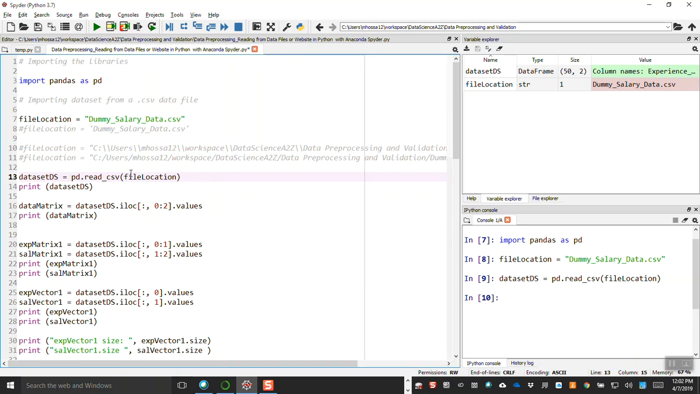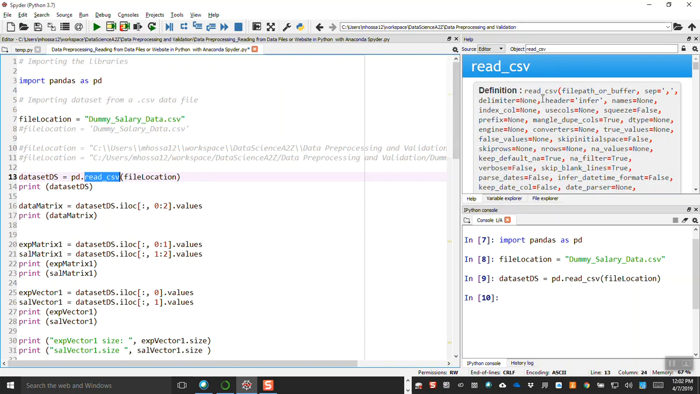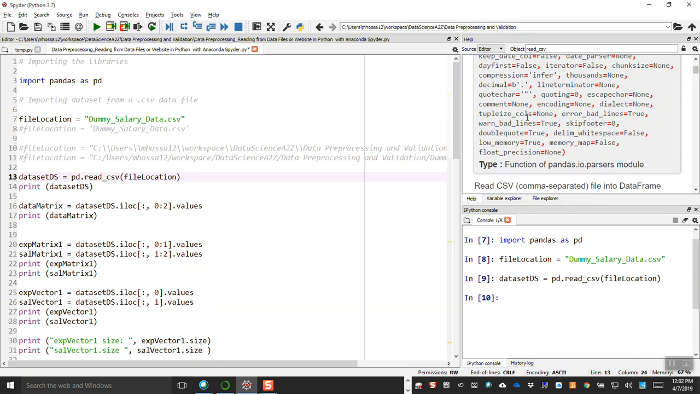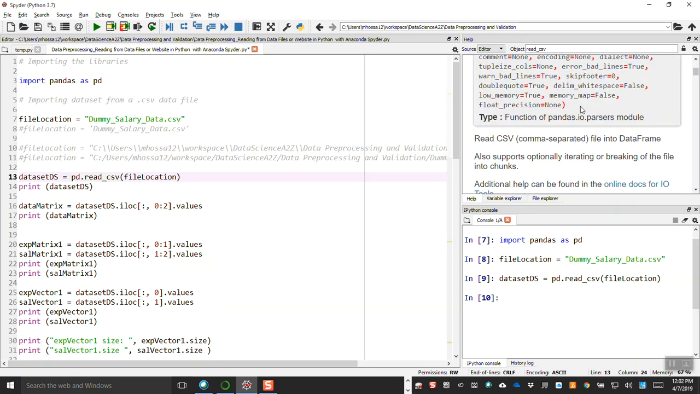So this is my code. Let me inspect read CSV by selecting it and pressing Ctrl plus Enter. Then you will see the definition and format of read CSV. It has a few arguments. The first one is the file path. This file path can be a real file path, or it can be a web URL.